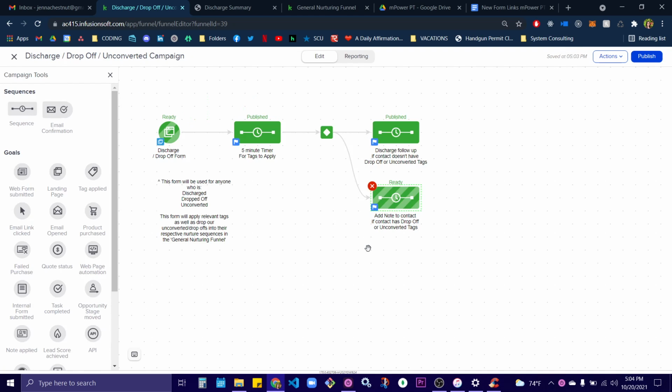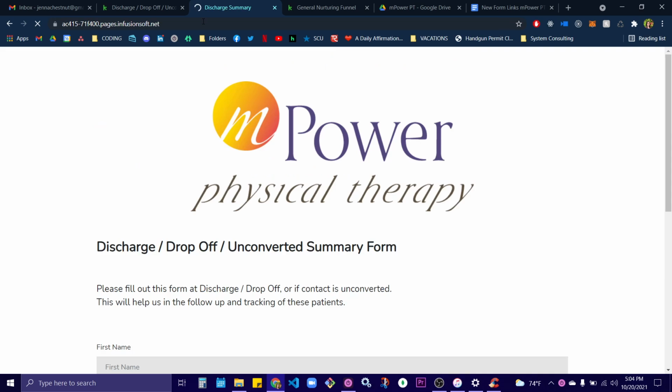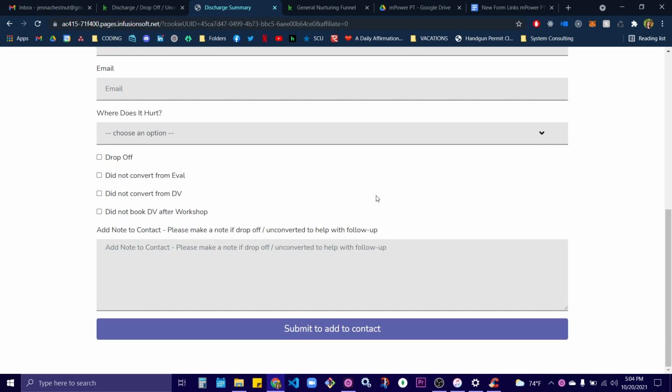So that's the discharge form as it is now. It covers a lot now versus only being for the discharge, but essentially the staff will know if someone leaves the schedule or if they were so close to being on the schedule and they didn't, aka they didn't book a DV after the workshop or they didn't convert from their DV. They use this form and that's going to track it for us, so we'll be able to review it through Infusionsoft whenever we want. And then it's also going to put them into that nurturing funnel, which will automatically create a follow-up task for the staff so that they know to follow up, and we're not using that spreadsheet and just trying to find those fields.